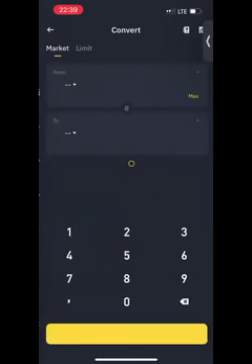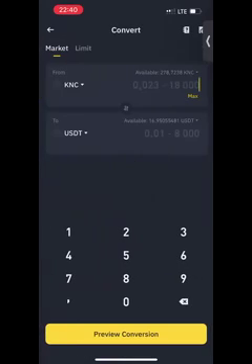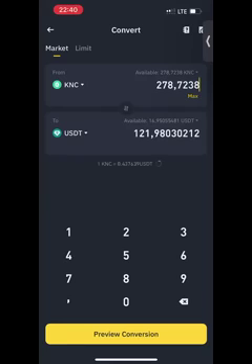On that trade section, what you want to convert is, let's say, ATM and KNC. KNC is here, and you want to convert KNC to USDT. So click on maximum. You are seeing 278 for KNC. Royal Q said it has 279.